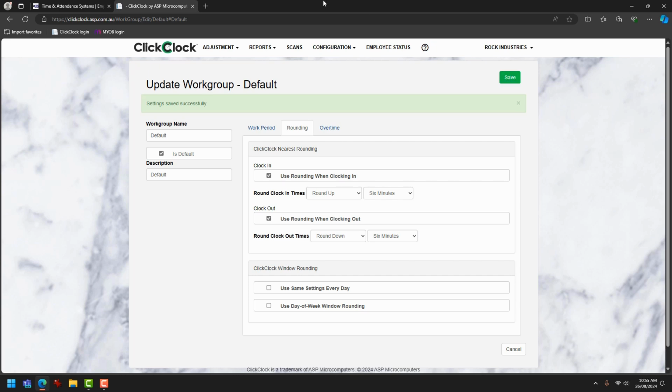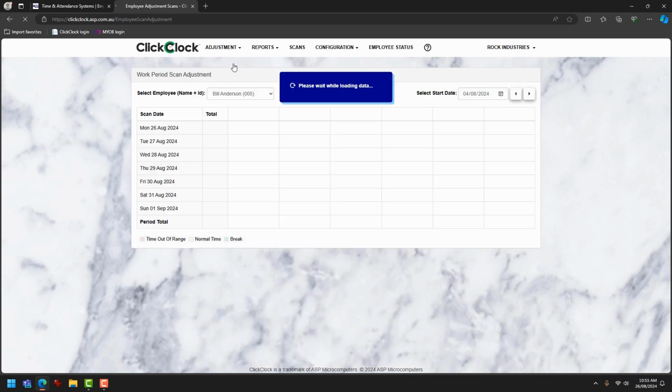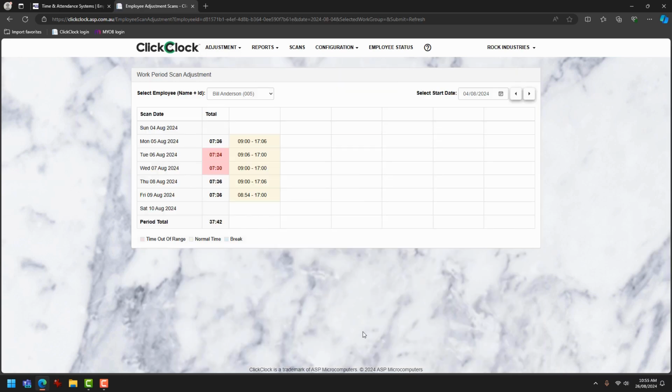Now change back to the adjustment screen and then Work Period Scan Adjustment. Now you'll see that 3 of the days here have the right totals of 7:36 and 2 of them are highlighted in pink, which don't show 7:36. What you might also notice on this screen is on Friday, August 9th, that the rounded in times are not correct, but the total is. So there's still a lot of times we need to manually fix.